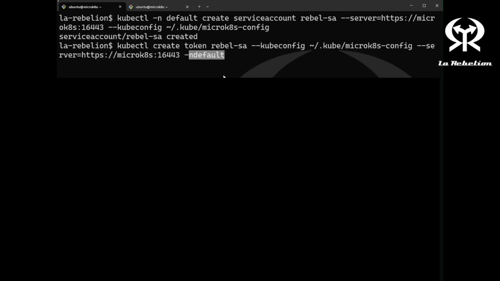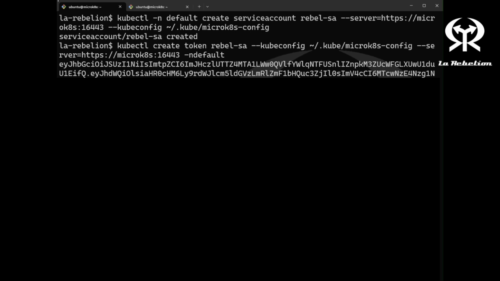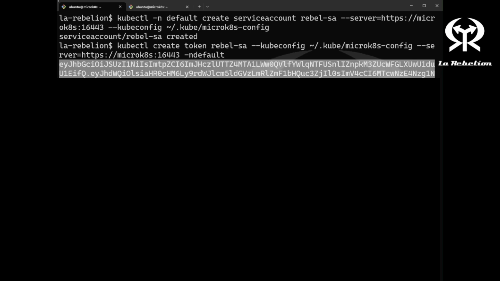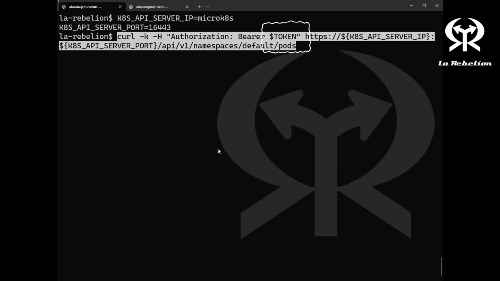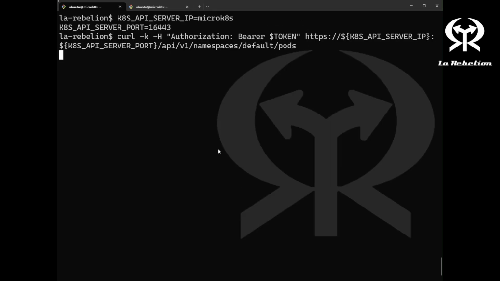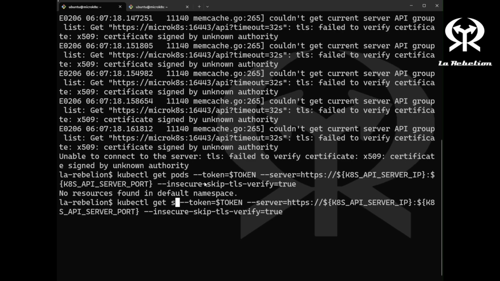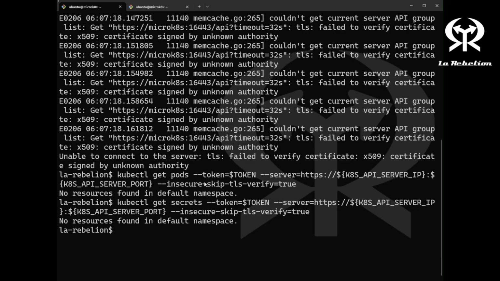With that, we will get a token that you can use in your headers for, let's say, curl, or you can use that token as well as parameter in the kubectl command. Get pods, get secrets. Here you have it. We have access to the cluster with tokens.